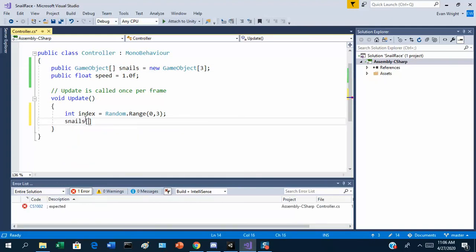Snails sub I. So I'm going to move a snail at that index. If this turned out to be 0, I'm going to move the snail in slot 0. If this turned out to be a 1, I'm going to move the snail in slot 1. How do I move it?